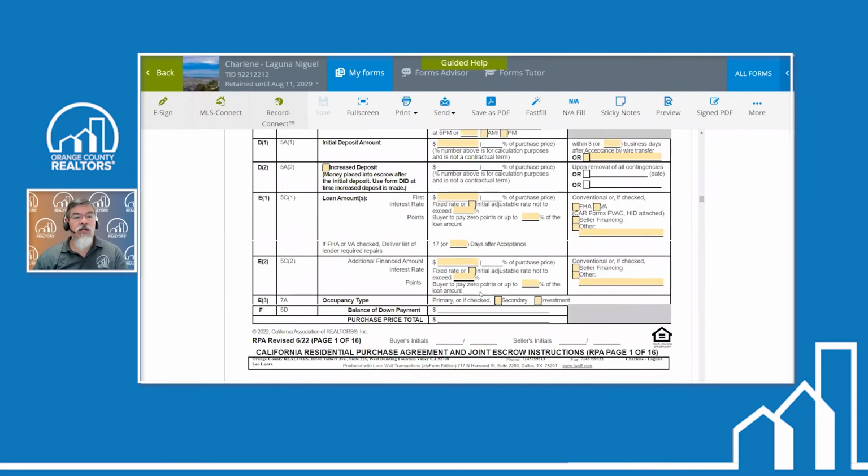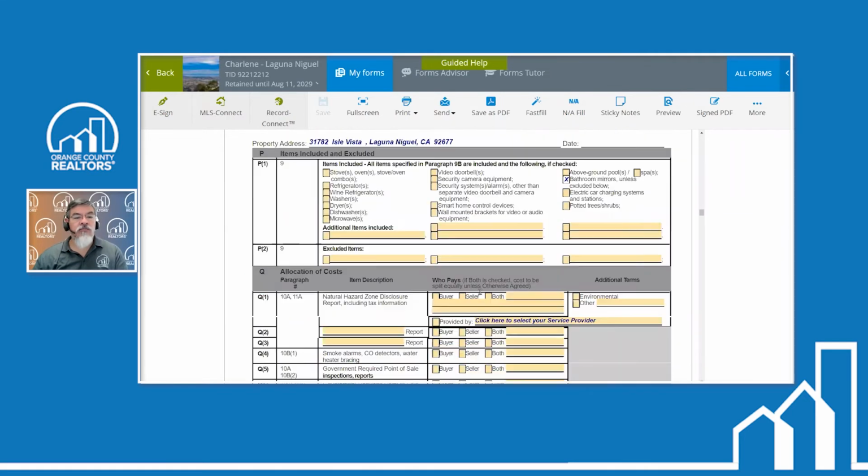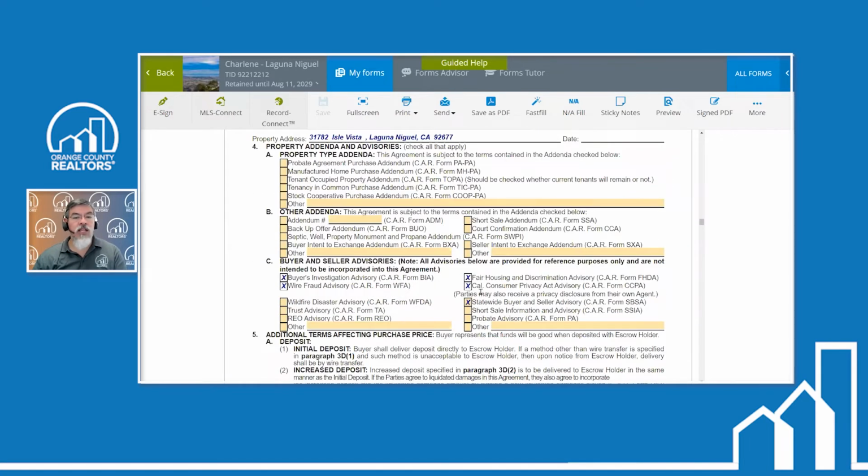So just give me a quick moment to get section 4. And there it is, statewide buyer and seller advisory. And once again, if you need any of these added or removed, you can do that. Like let's say if I click probate and I went, oh, I shouldn't have clicked probate. Let me go ahead and uncheck mark that.